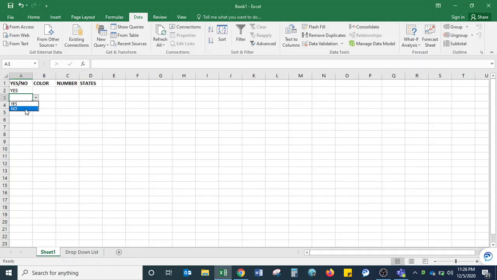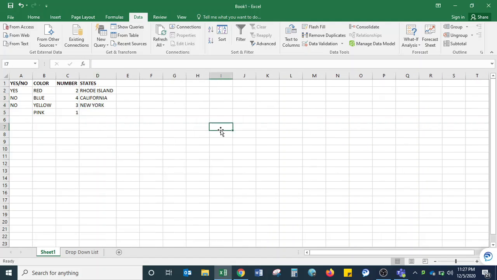Yes, no, red, blue, yellow, pink. Could be 2, 3, oops, I skipped 1. My bad. And 1. And for state, Rhode Island, California, and so forth. That's it.